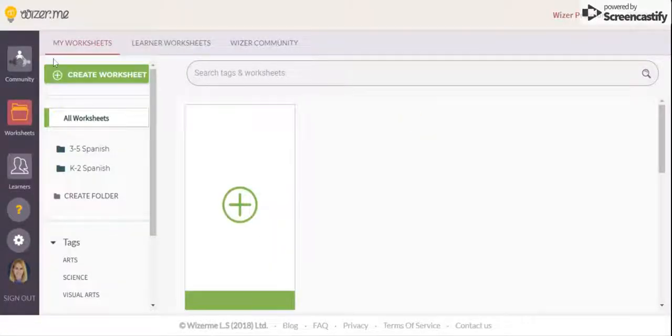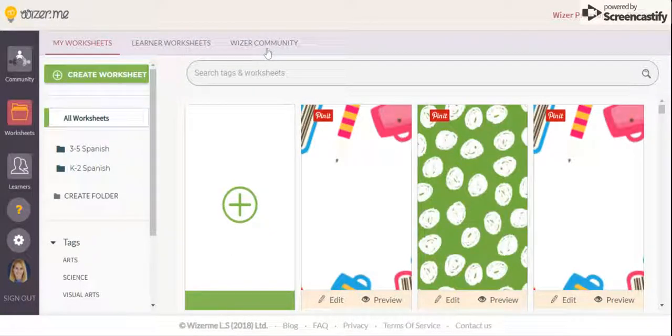Okay, from here you can see My Worksheets, which are your own worksheets, Learner Worksheets, which are created by your students, and the Wiser community is where you can search for worksheets that were created by other teachers. Okay, but this is going to focus on how to create your own worksheets. Okay, over here, community, that's another way to access worksheets that were created by other teachers. So let's go ahead and create a worksheet.